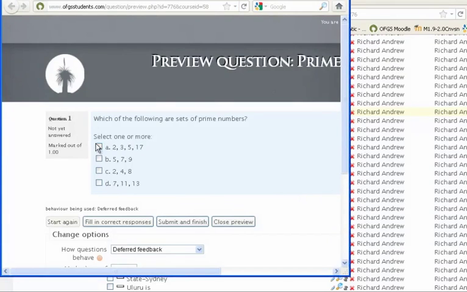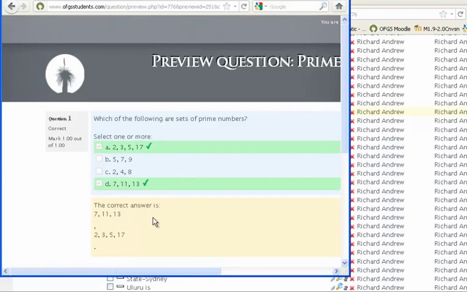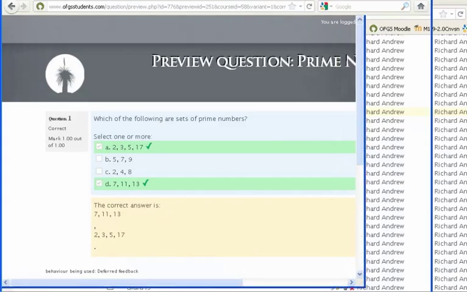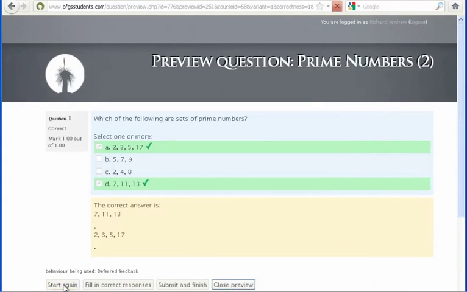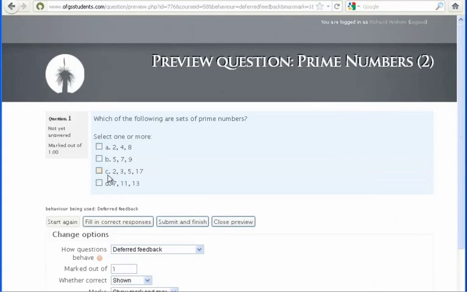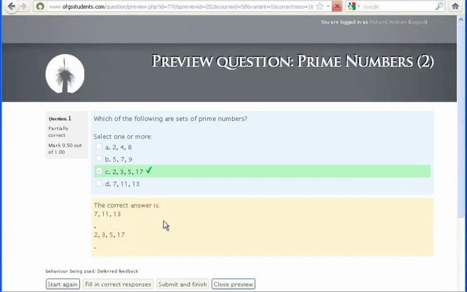We can see that the top question, the top option and the bottom option are the ones. Submit and finish, and there we go. So I would get 1 out of 1. I'll just show you what would have happened if I'd only chosen one of those. Then I get half mark.